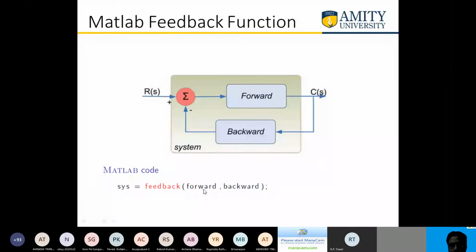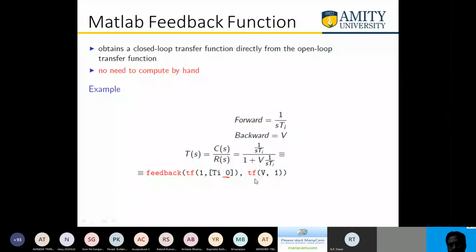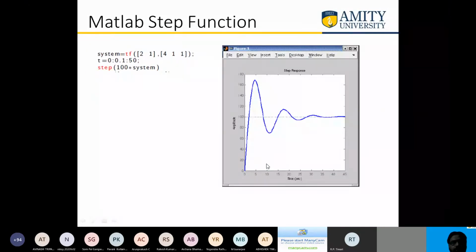We have to define the forward path and the backward path. So in the backward path, we are straight away defining this V and the I, the numerator and the denominator. So this is V, the numerator, and the denominator part. So once we define this function or transfer function, it helps us in determining the step response.